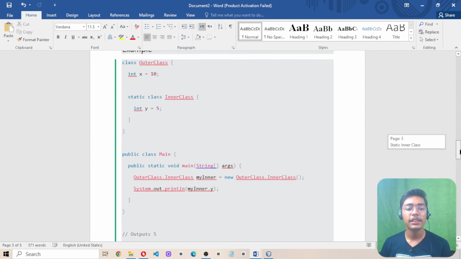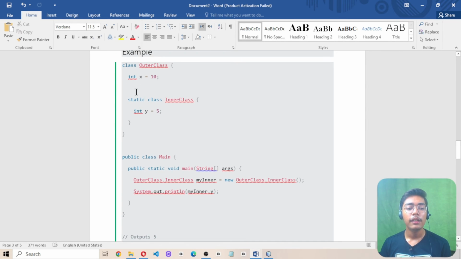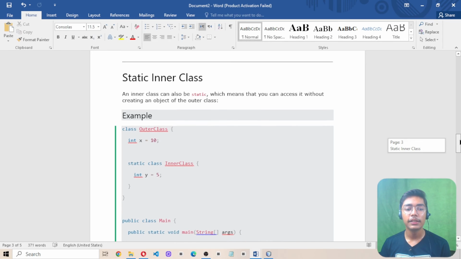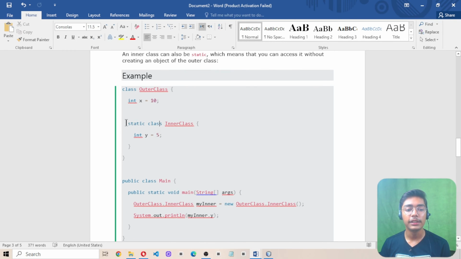And how we create a static inner class, that's the way. Everything will be the same, but you just need to do one thing: before the keyword class, you need to define the keyword static. But remember, you should do that only with the inner class, not with the outer class. So that's how you can use this static class and create a static inner class. That's how we have created a static inner class here.